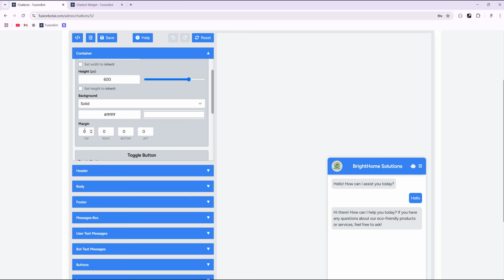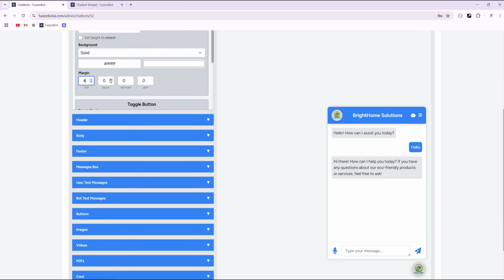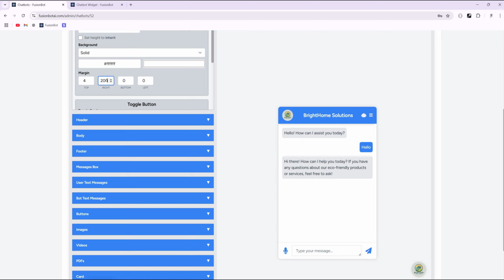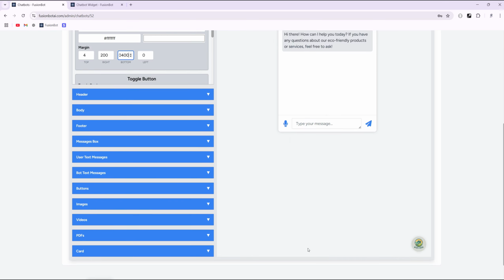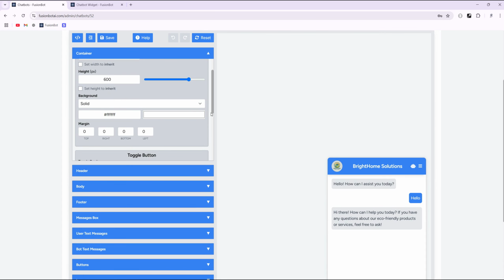And we have also in the container the margin, so we can change the position of the chatbot inside the website. Let me put here 200 pixels on the right. So here we have a margin of 200 pixels, and here 400. See? So now we have a bottom margin of 400 pixels. So this is the container.